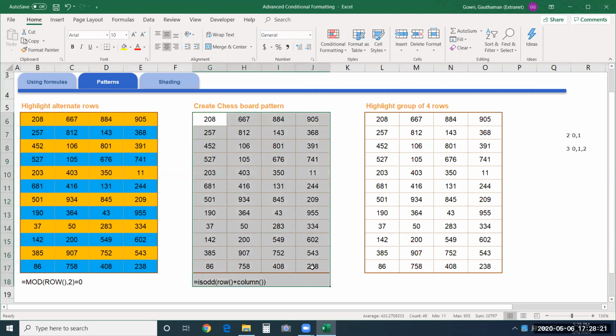conditional formatting, I want to create a chessboard pattern. See how exactly a chessboard looks like. Every cell in the chessboard is in an alternate color. See, if one is black, the other is white. Every alternate cell is of different color. So I have to create such a pattern. We are going to use is odd row number plus column number. I'll tell you how it works.